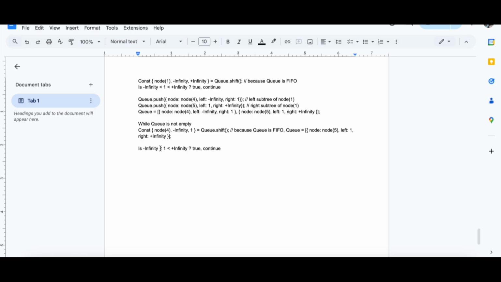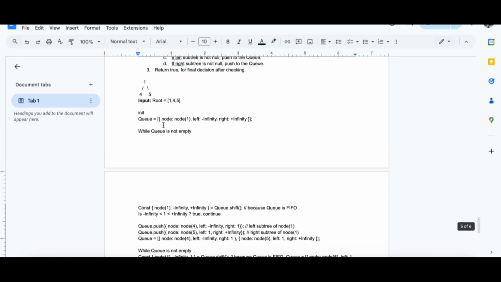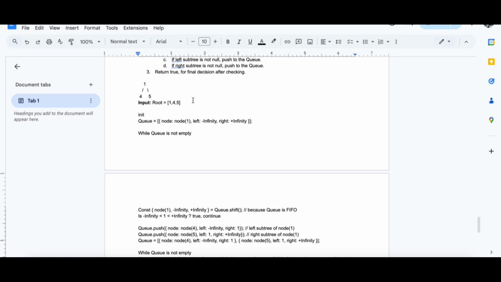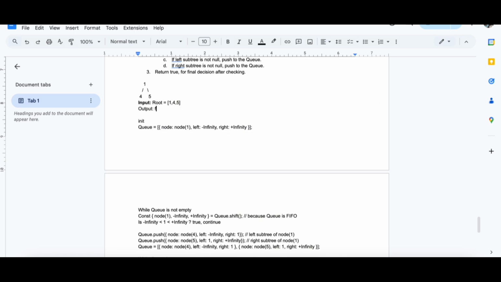Okay, so is min infinity smaller than 4 and 4 smaller than 1? False. So we return false. That's all, right? So for the input root 1, 4, 5, it will return false.